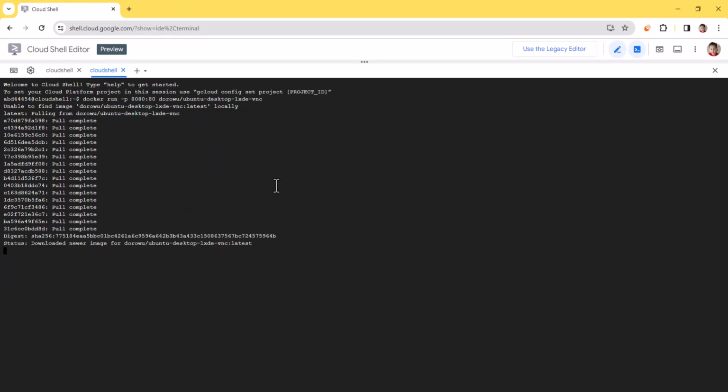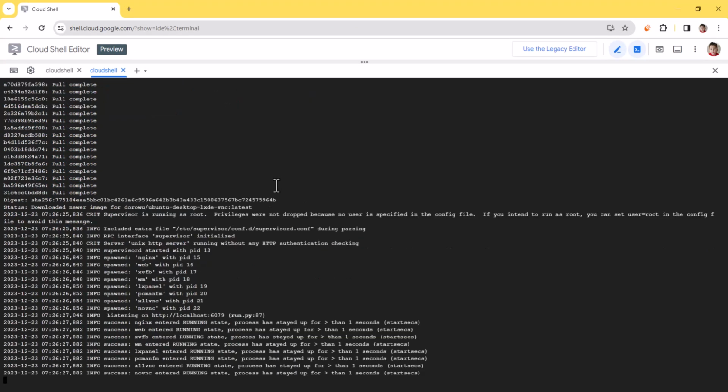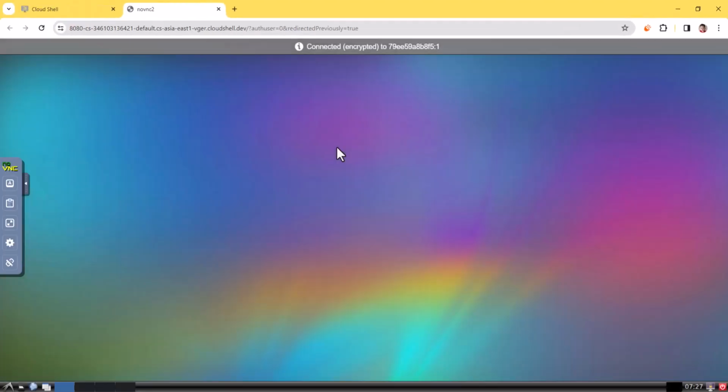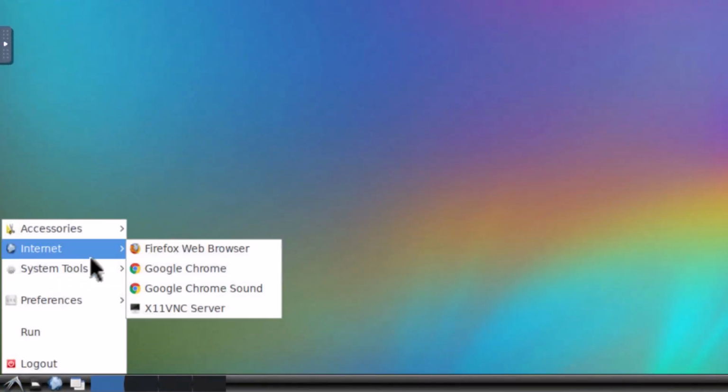After the process completes, you'll notice that the LXDE desktop environment is successfully deployed. Click on the respective icon and select the Preview on port 8080 to open your desktop environment directly from the browser window. You can see that our desktop environment has loaded successfully. Now, feel free to explore and enjoy doing whatever you want with it. Have fun!